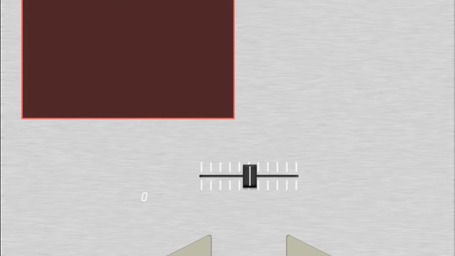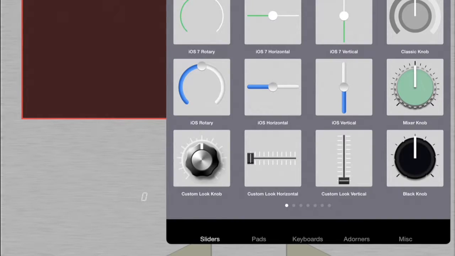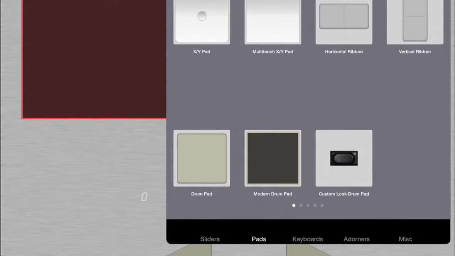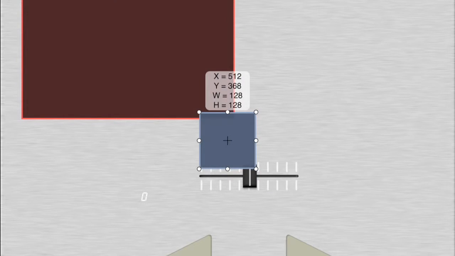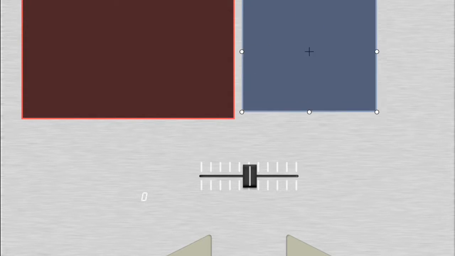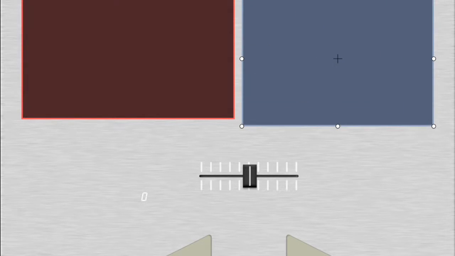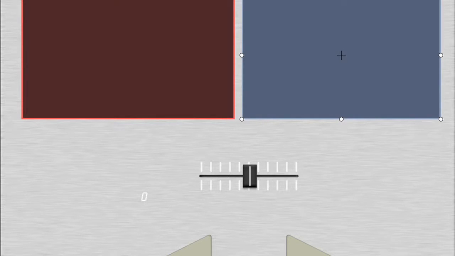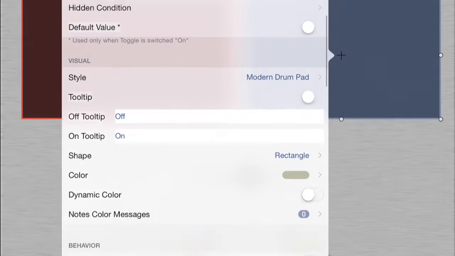So I'm going to show you how I can create a pad and then assign it some data, and then what you can do with it. So now I'm going to show you how to make a pad and assign notes to it. So I've got some controllers here already, but I'm going to add a modern drum pad. And this is the basic screen, just kind of a blank screen, and you add whatever controllers that you want to add. So I'm going to add this, I'm going to drag it, make it the same size as the other one, and now I'm going to assign some MIDI data to it.